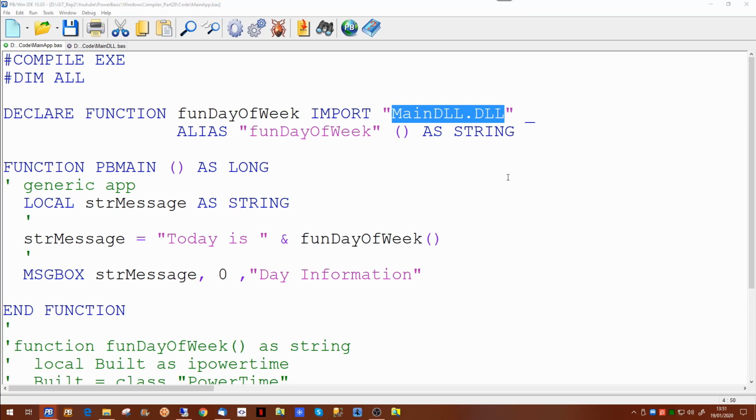So today we've created a very simple dynamic link library to be called from an application. In a future video, we'll cover a more complicated DLL, but that's it for today.